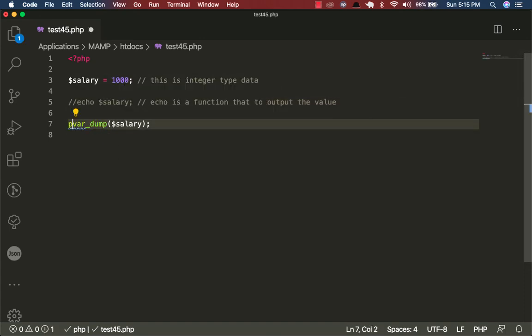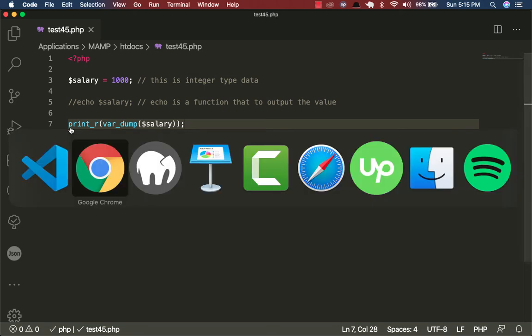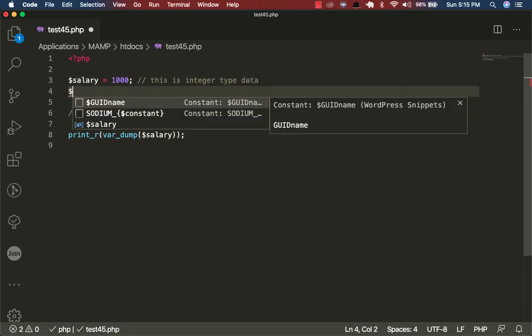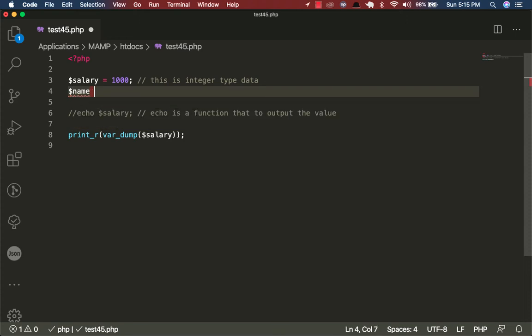Okay, let me use print_r. print_r is used to display arrays. It is showing the same as var_dump($salary). Now next I will create a string type variable.